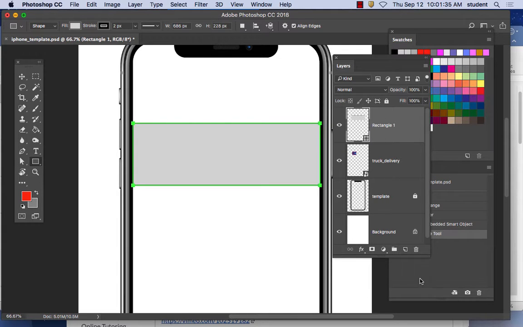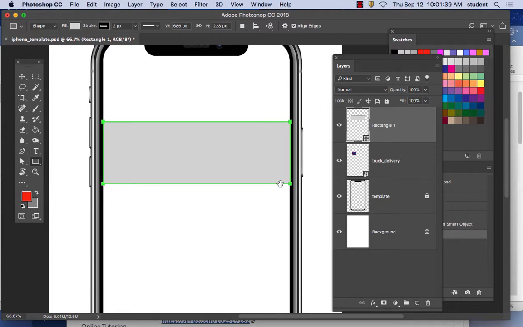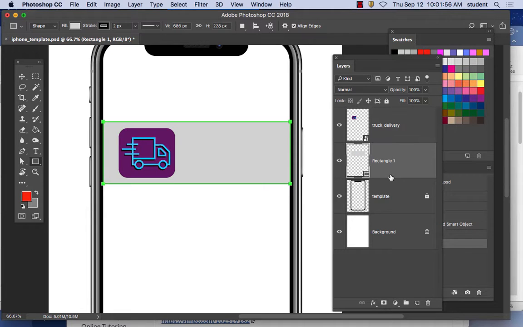In the layers window inside of Photoshop, things work from the bottom up. So if I drag the rectangle over top of this, it's above this. So you can actually move things around inside this window. I'm going to drag the rectangle below the truck delivery, boom, like that. And so now I have a truck delivery.